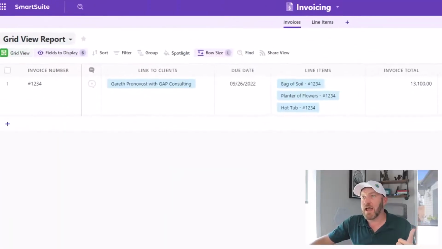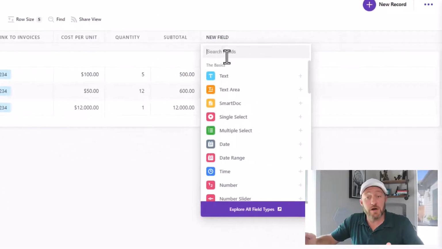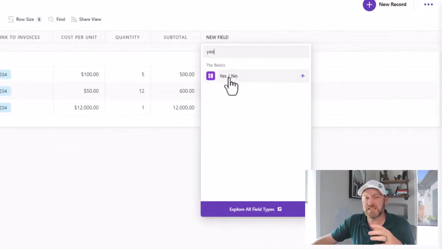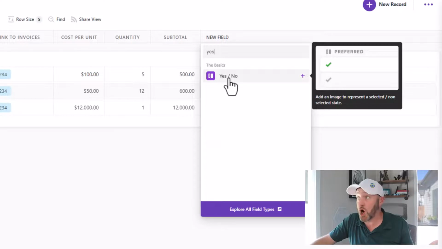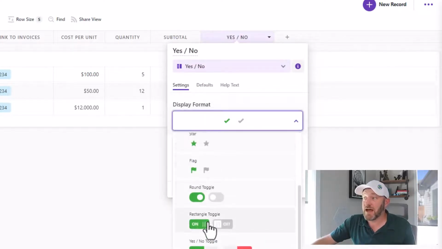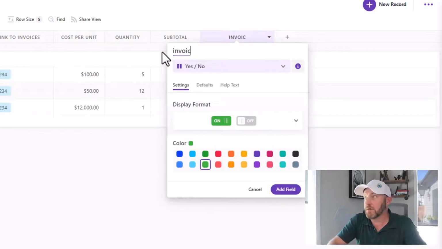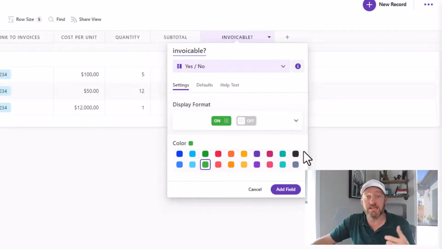Now, maybe we want to take this a level deeper. Let's back out of here and look back at our line items and say, is this invoiceable? So I'll include a yes, no field. This is a simple Boolean. It's either toggled on or off. And I've got a bunch of different display formats to choose from. I like the rectangular toggle, so I'll make that selection here. Go ahead and add the field here, but before doing so, I'll say invoiceable, question mark, and set that up.